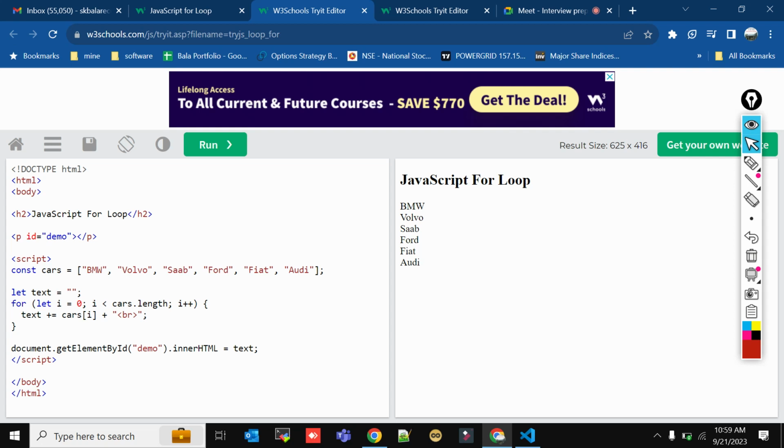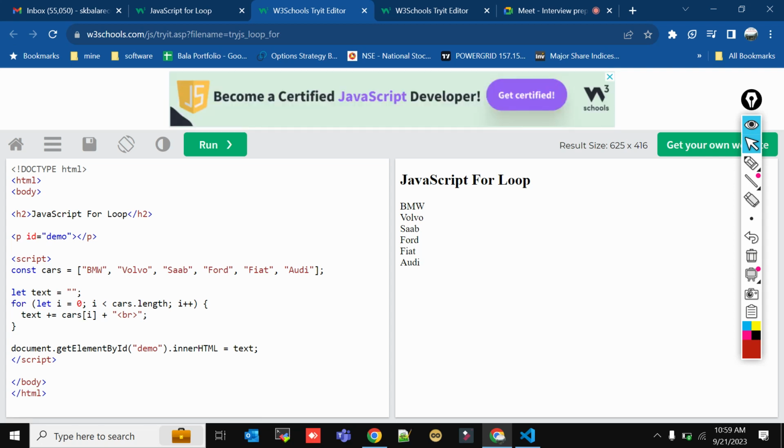Now the I value changes from 0. First time running, I value will be 0. Then I will be incremented. I value will be 1. The condition will be checked. Condition is true. Then come here. Cars of 1 is what? Volvo. Then I value will be 2. This is how this loop goes on.